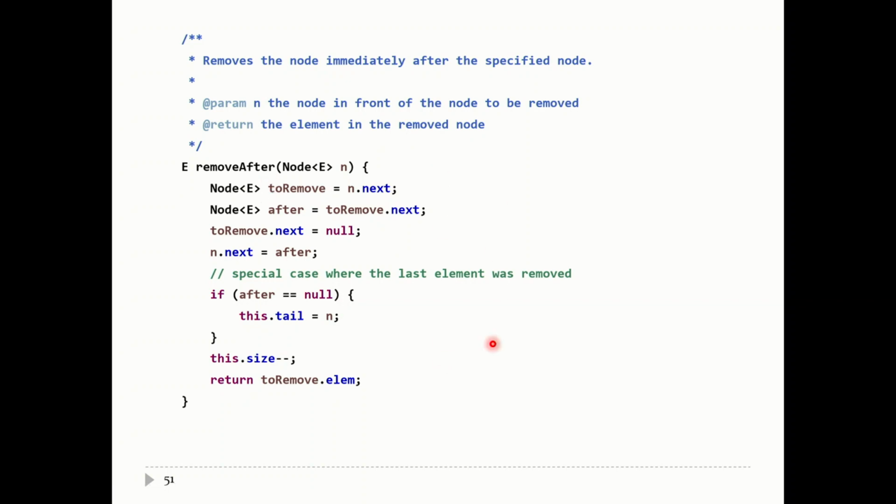Okay, so remove after is just the pictures shown in the slide. I want to remove the node that's after n. So the one I'm removing is just n.next. The node after the one I'm removing is just to remove.next, or n.next.next. I want to unhook the node that we're removing, so set its next link to null. I want to set n so that it now links to the node after the one we removed. So n.next is now equal to after. Decrease the size of the list by 1, and then return the element that was in the node that we just removed.